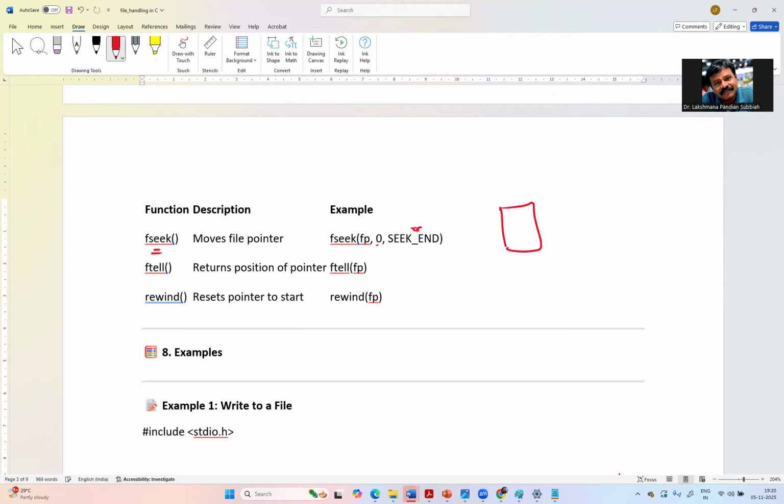So seek from end. This 0 is the offset from the seek position, right? From the seek from the end, if you want to go back around 100 characters, you put minus 100. So what it will do now is, from the end, go 100 characters back and place the file pointer there.